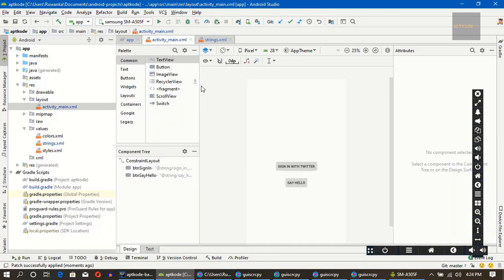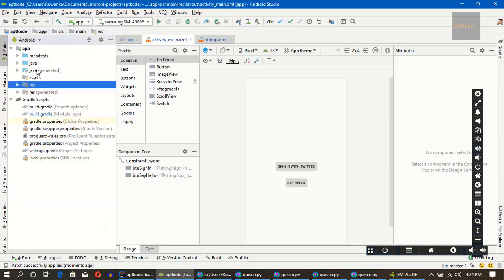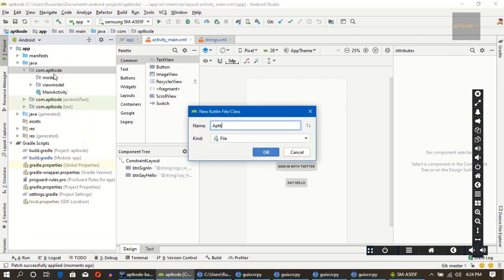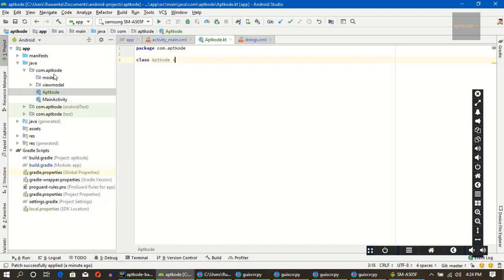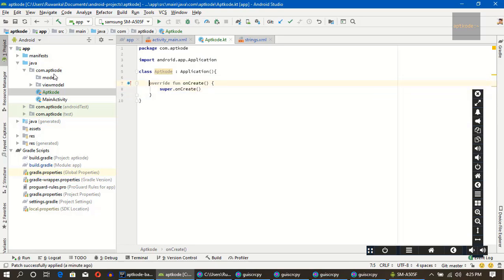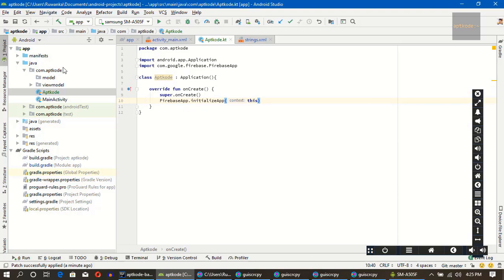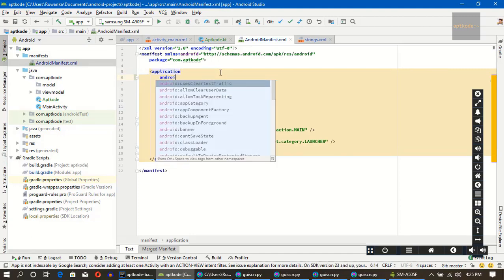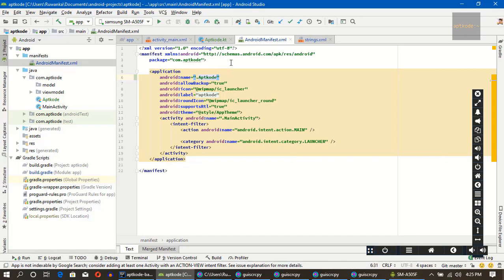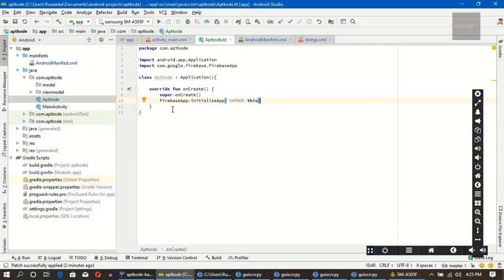Now let's create an application class and add it to the manifest, because we need to initialize the application and the OkHttp service in the initialization, right? So let's add the application class. Right, so let's override the onCreate. Earlier I had forgotten to initialize the Firebase application, so you need to initialize that as well. Right, so let's add this into the manifest. Right, now it's okay. We have the apt-code application initialized in the manifest.